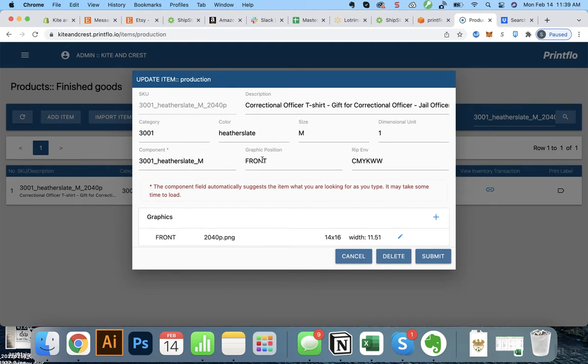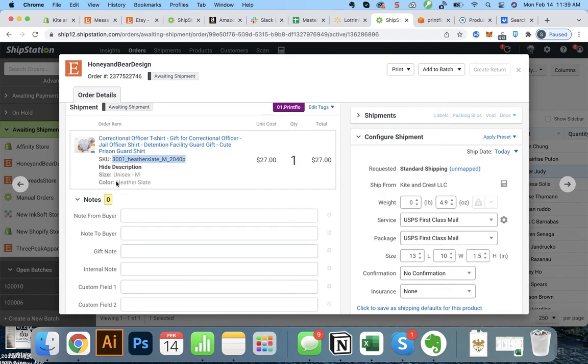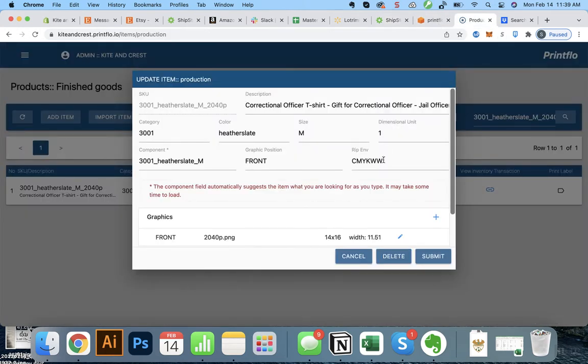Graphic position is always front. And then the RIP environment is going to be either CMYK or CMYKWW. So if you're on ShipStation, you can see the color that was ordered. We have a Heather Slate that was ordered. If it's anything but white, it's always CMYKWW.